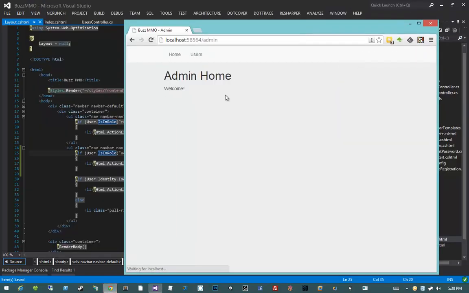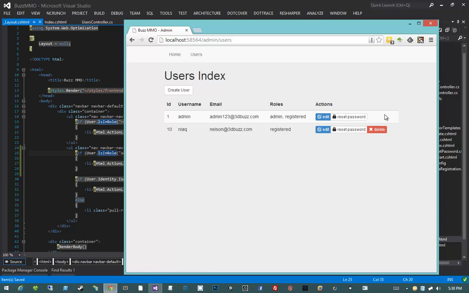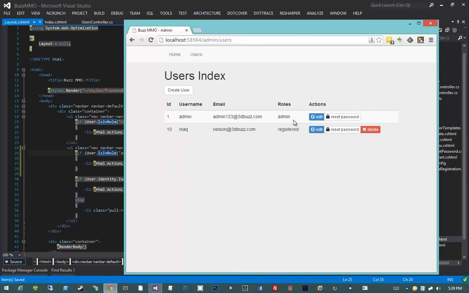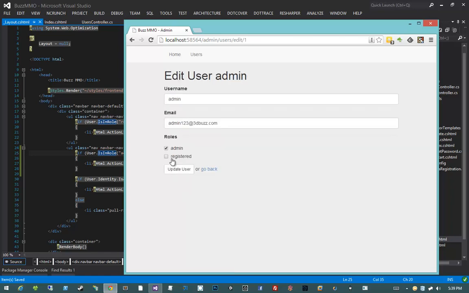So I click on admin, and I'm going to go into users, and I see that the delete button has disappeared for the admin. Let's hit edit, and let's first uncheck registered to make sure that we can still remove us from other roles. And I'll update the user. That worked. I was able to remove myself from registered.